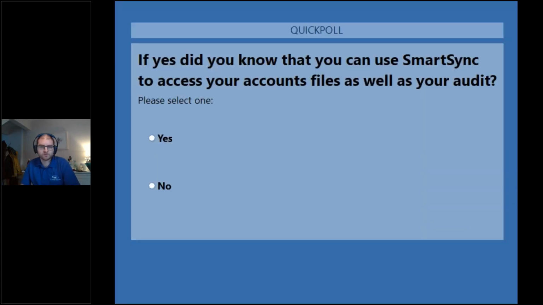Again, straightforward yes or no. Were you aware that you could use SmartSync to access accounts files as well as audit files? Because we know a lot of clients use it for audit, but you can also use it for accounts.